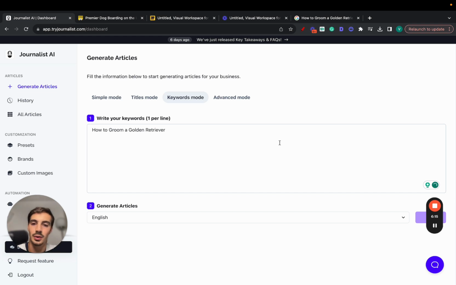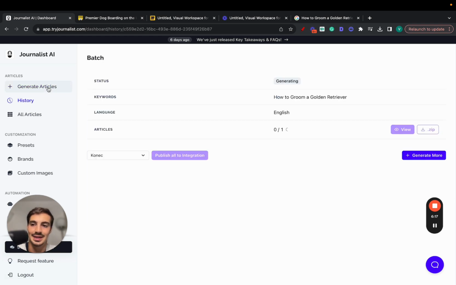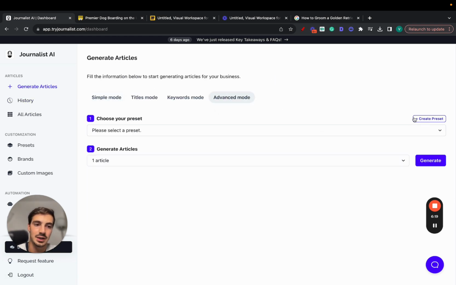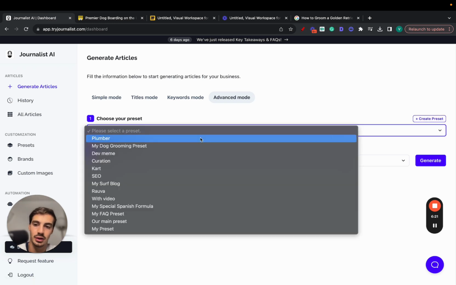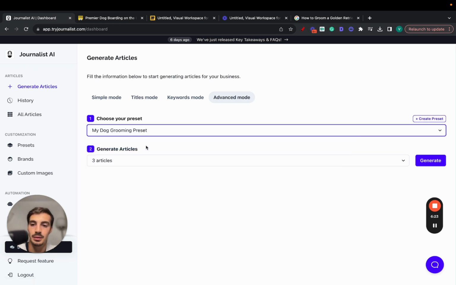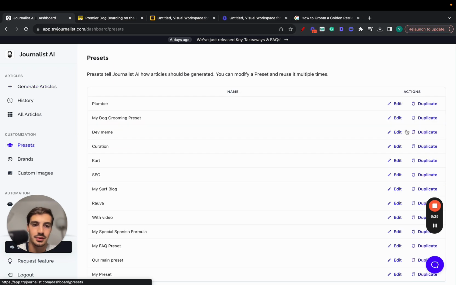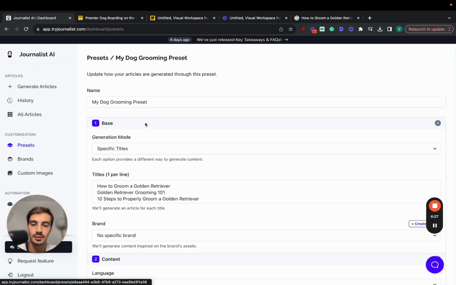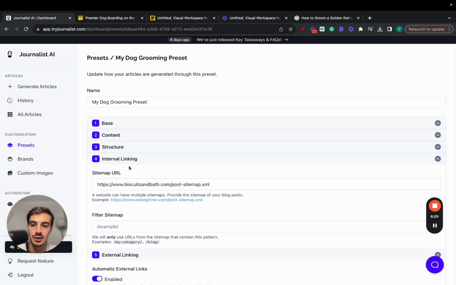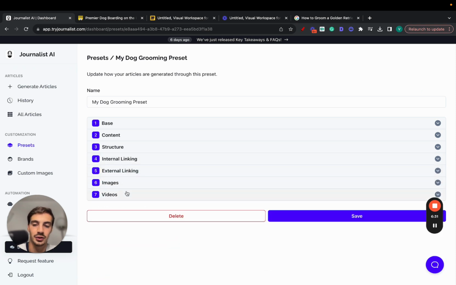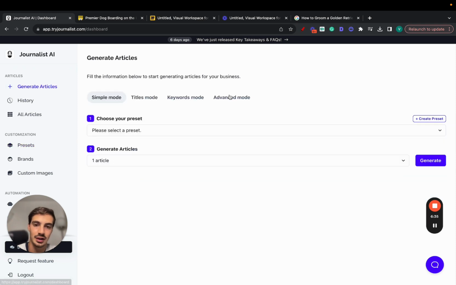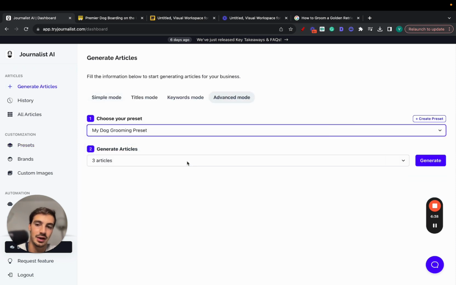And now I did want to show you, of course, the advanced mode, because this is where things get fun, because we can just create a preset here. Actually, let me show you the preset that I created before. And let's just actually go to presets right here and click edit. So this is where the fun begins, because you have so much more control over the content output, right? You go to create a preset, and then you go to generate articles again, advanced mode, select the preset you just created, and click generate.